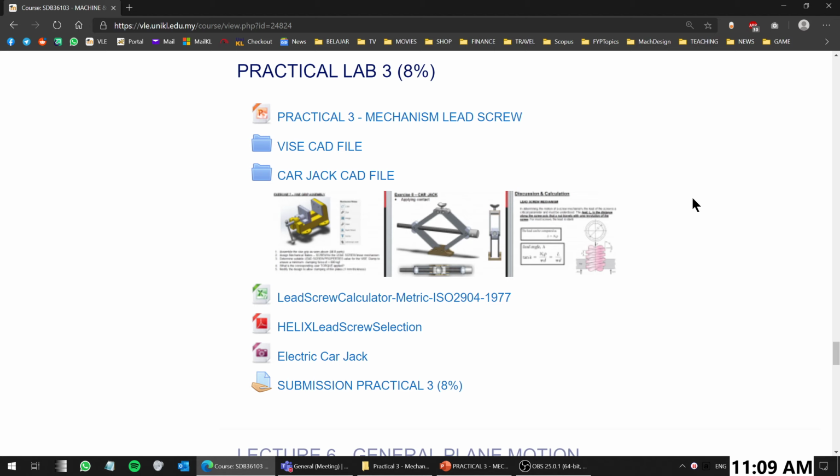So in this practical lab, we'll be doing some exercises which involve torque calculation, and we will be concentrating on something called lead screw. So if you go to VLE, you can search for this section, which is practical 3, 8%.